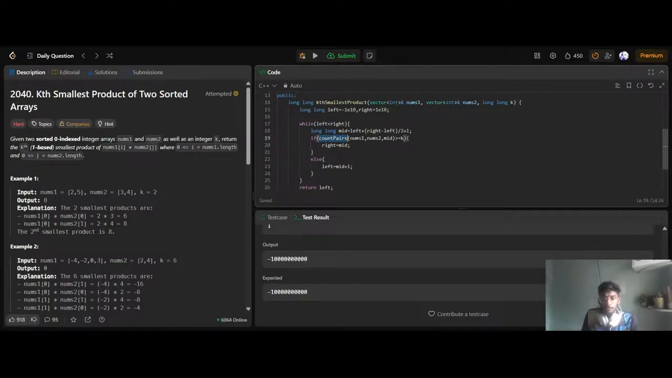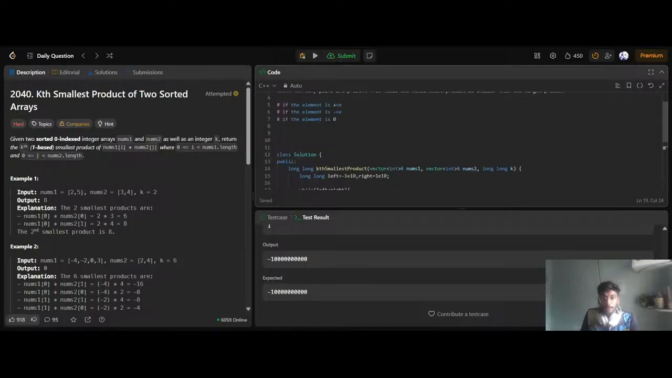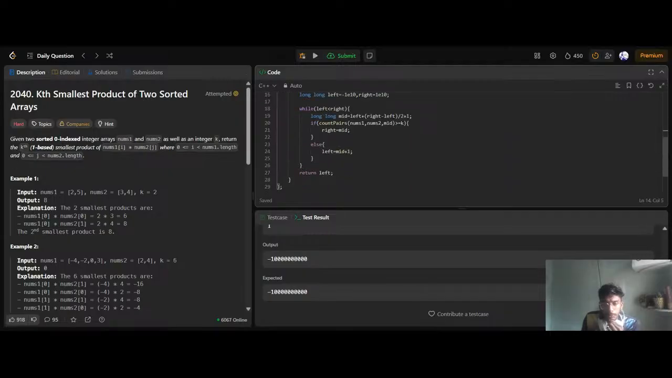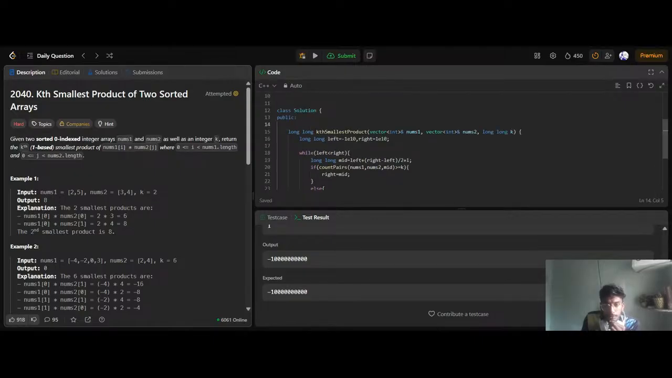Now the main thing is to write this code, write this function. The main body is to write this function, right? Let me just think again. I have two arrays which are sorted, already sorted, right? So starting from the leftmost element and just checking the elements, my search space is going to be between minus 1e10 to 1e10.